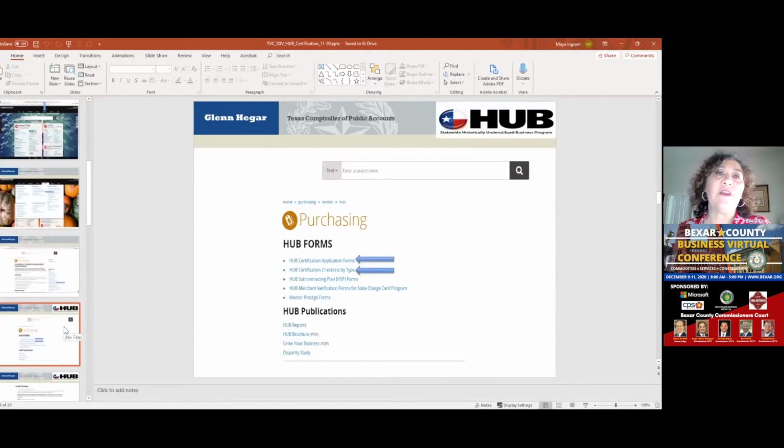The next page we go to is going to take us to the Hub forms. In order to certify your business, you must complete an application and use the checklist based on the business type structure of your business and provide all of the supporting documents with that application. Your application should be completed, signed, include all of the supporting documents, and mailed to the Hub office. We'll give you that address in just a little bit.